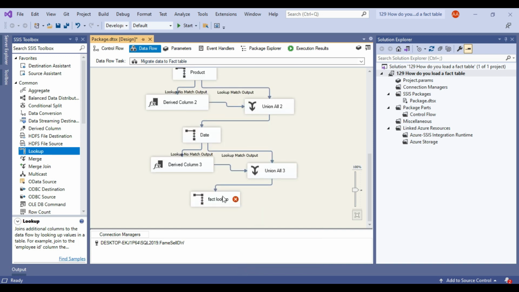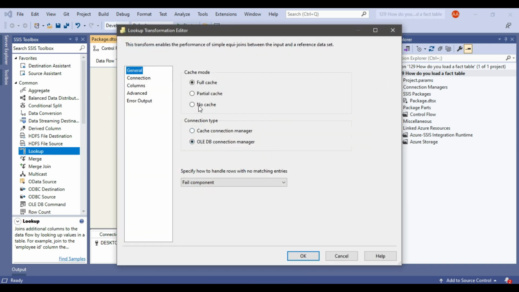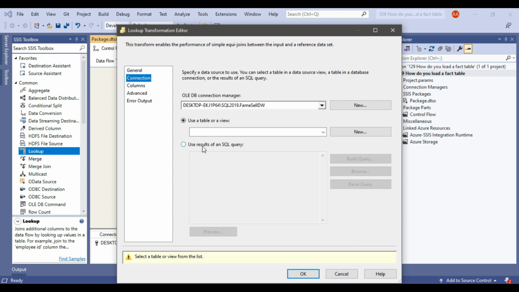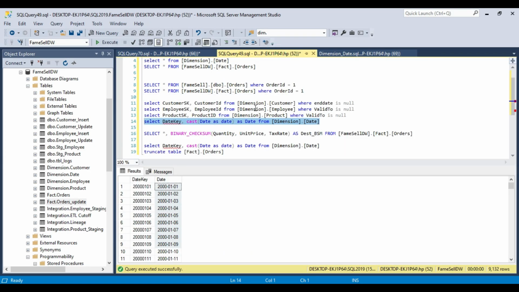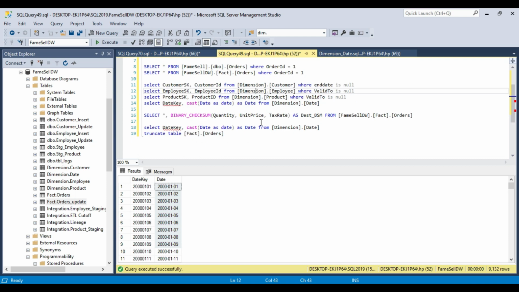Okay, and then I can right click and configure the fact lookup. Under specify how to handle rows with no matching entries, I will select redirect rows to no match output, and I can click on connection, and then I will select this option, use results of a SQL query, and I can go back to the SSMS, and here we need to write this query.